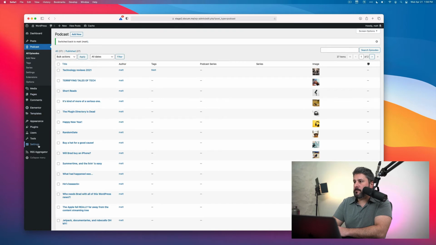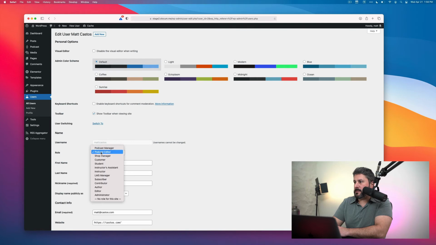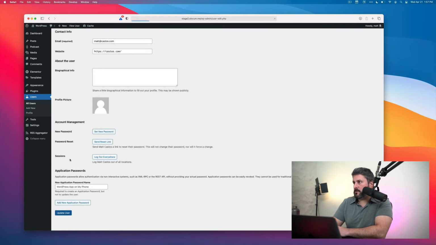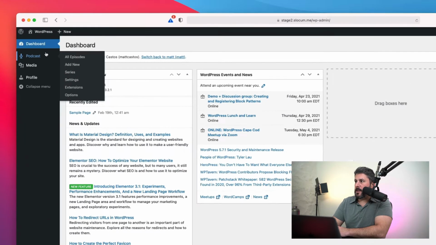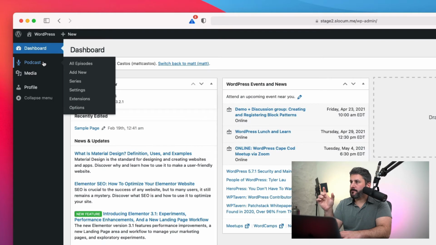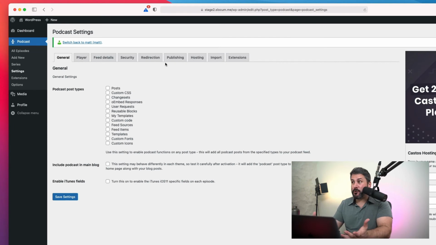to that user and give myself the Podcast Manager role. Update user. Give that a second there, and then switch back to the user. And now, when we hover over podcast, with the new Podcast Manager role assigned to this user account, I have all of the other settings and options within Seriously Simple Podcasting to manage the entirety of the podcast.